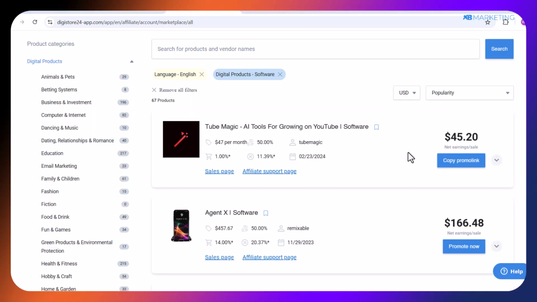So now you want to generate an affiliate link for this product, and this is a unique link that is going to help you track your sales and track your conversions for this product. So basically you're going to see a promote now button. All you need to do is to click on that button, and that way you're going to get your affiliate link, which you'll be using to promote this product.